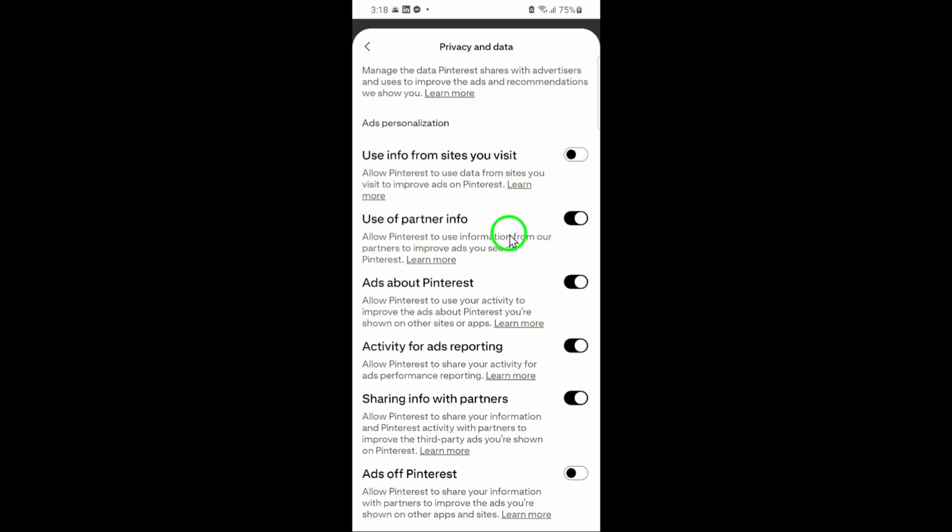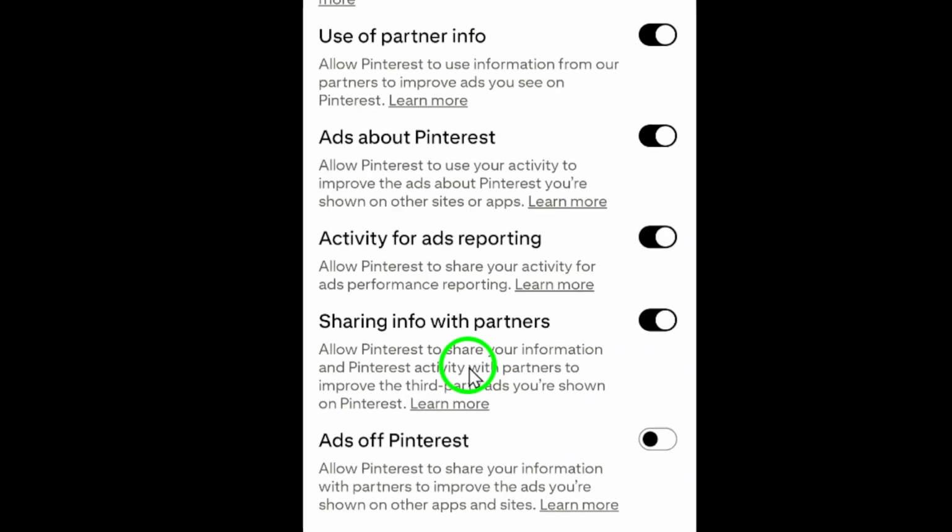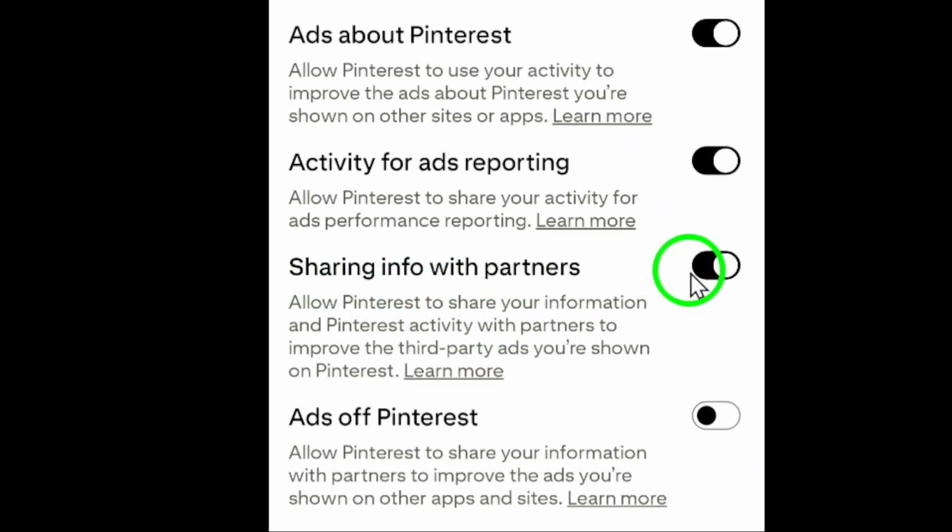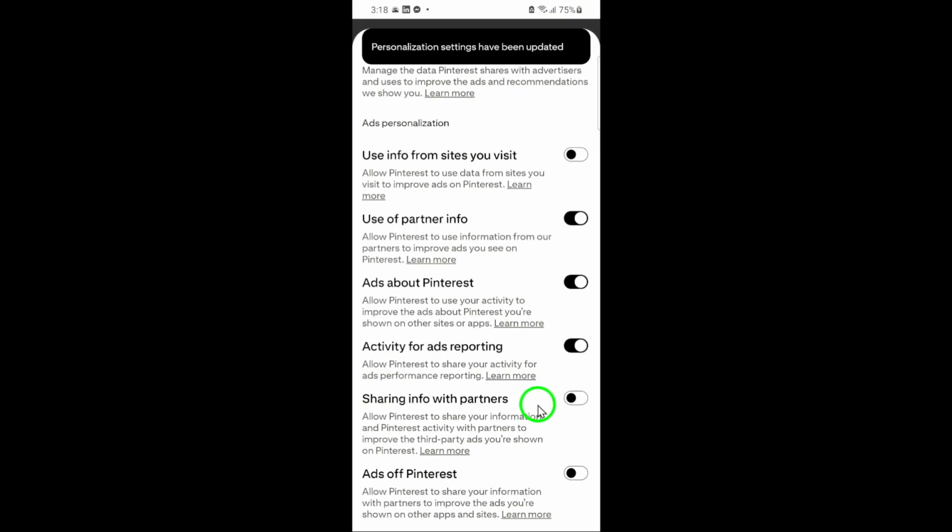To stop sharing your info, simply find the toggle next to Sharing Info Pinterest and switch it off. When you do this, Pinterest will no longer use your activity and information to tailor ads specifically to you. That's it. You've just taken a big step towards protecting your privacy on Pinterest. By turning off this setting, you'll see less personalized ads, and your data won't be used for ad targeting purposes. Remember, you can always come back and change this setting at any time if you change your mind.